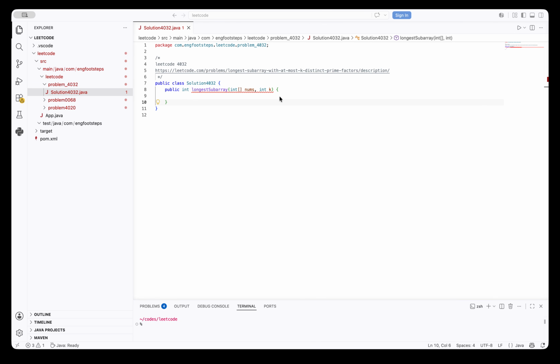Hello everyone. Today we're going to do our live coding for LeetCode 4032, Longest Subarray with at Most K Distinct Prime Factors. So we're given an input array nums, and we want to return the maximum length of a subarray that has at most k distinct prime factors.